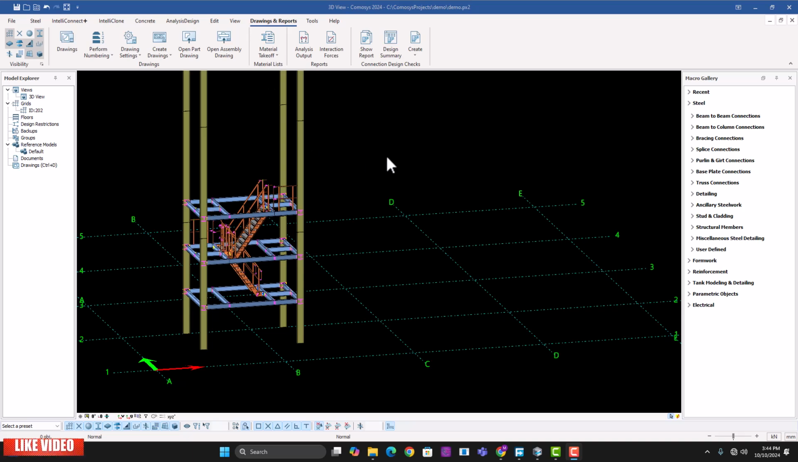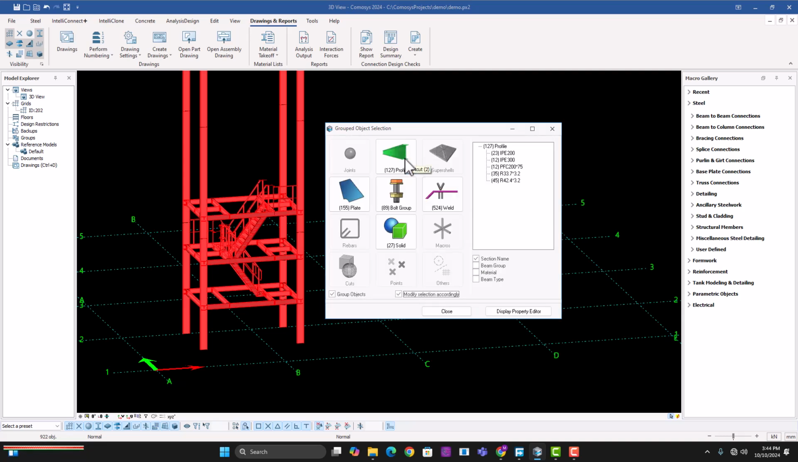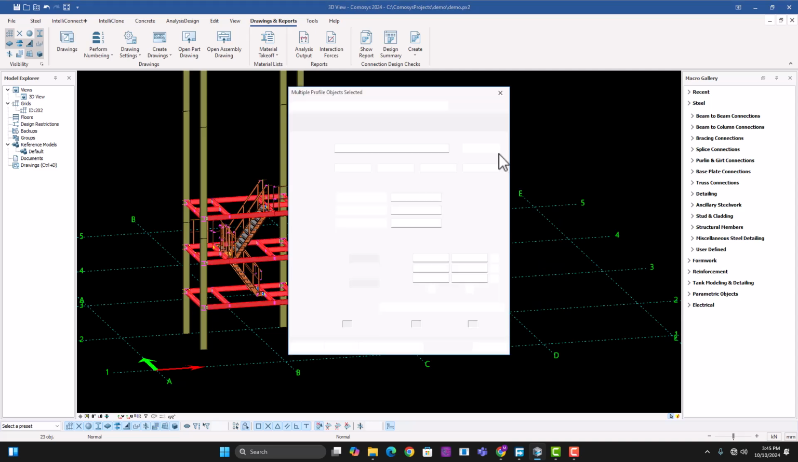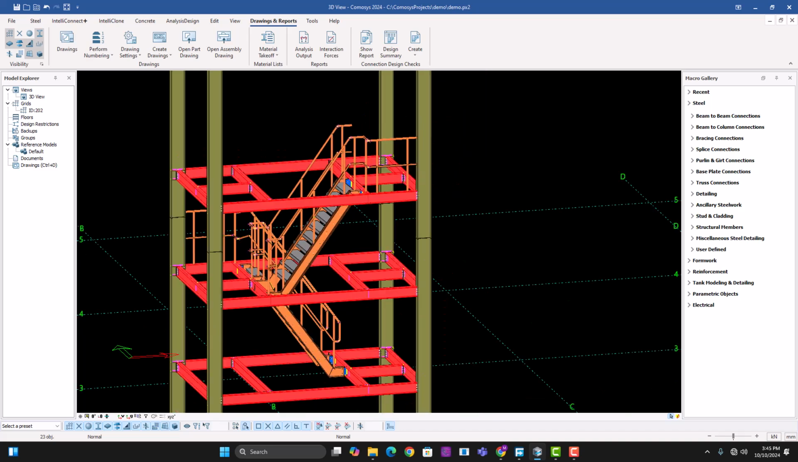I'm going to press Ctrl A to select everything, and I have everything selected. I'm going to press Enter on my keyboard and pick on my profiles. Let me click and check sections, and I'm going to pick beam groups, so I'm targeting only the landing beams. Then I double click on the beams and close that, so you can see I have the beams already created.